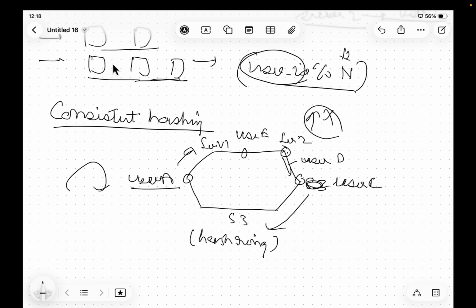So what will happen to user E? User E is going to reconnect to this server, server 3, because in clockwise this is the nearest server now. So only this portion is going to be impacted, not the whole ring. Okay, so the advantage is that minimal disruption happens, and it scales smoothly and works with WebSockets also, right?